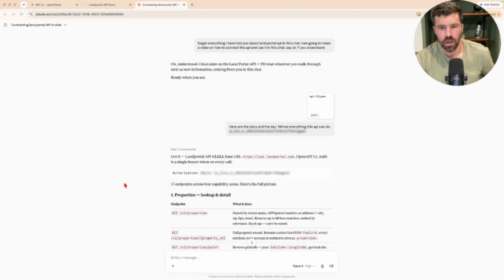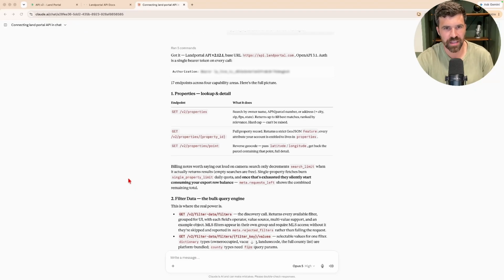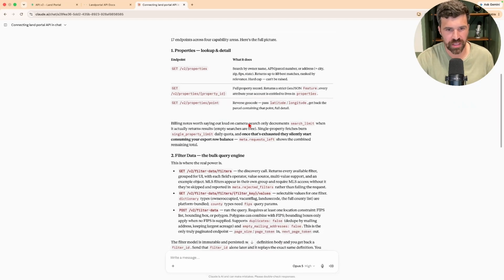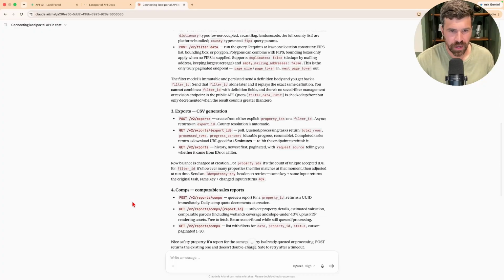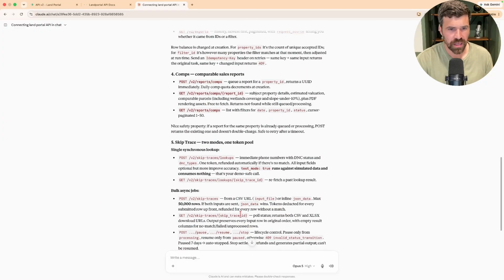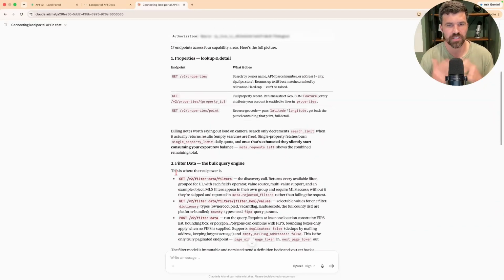All right, so this took about 60 seconds or so, and let's see everything it can do. Okay, so this is brand new API docs, can do a lot of things. So property lookup, so you can look up by latitude, longitude, full property details you can get within here, filter data, as well as exporting, comp reports, skip tracing. So it can do a lot of things within here. But like I said to start, let's have it create a simple property report.